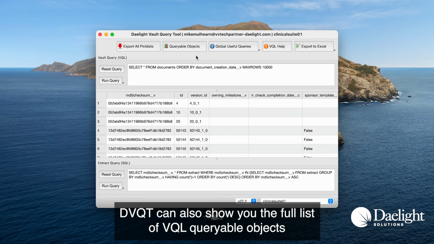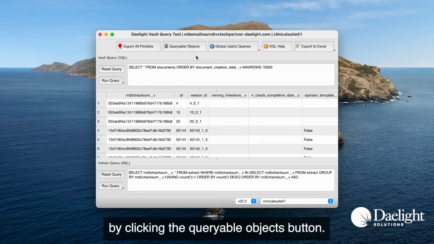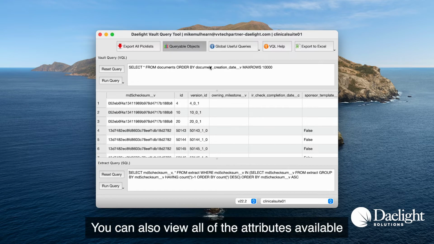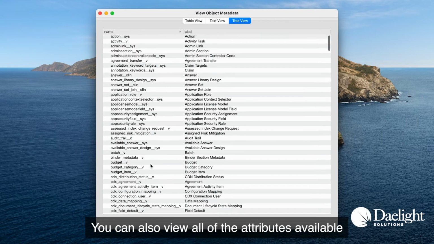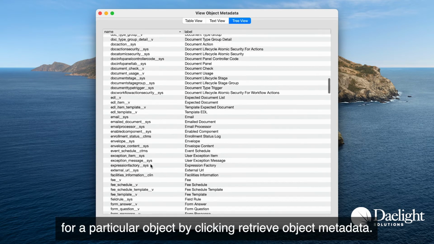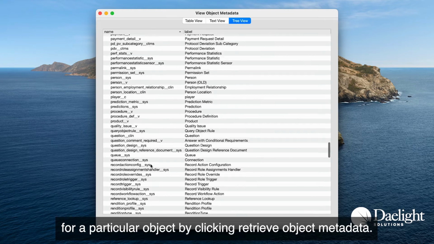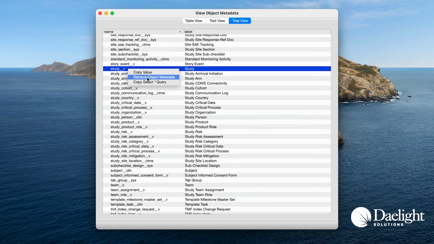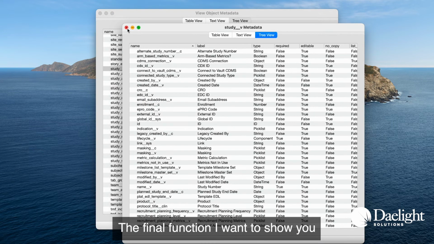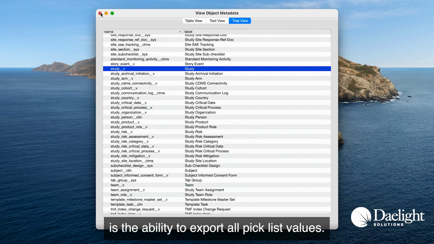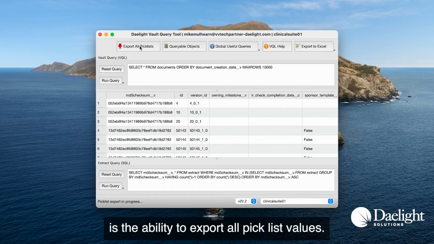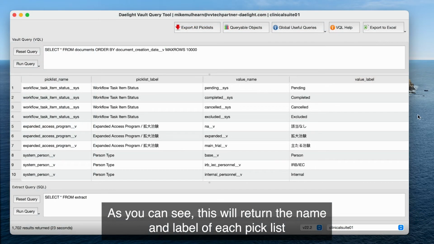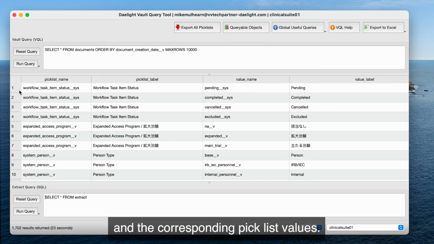DVQT can also show you the full list of VQL queryable objects by clicking the Queryable Objects button. You can also view all of the attributes available for a particular object by clicking Retrieve Object Metadata. The final function I want to show you is the ability to export all pick list values. As you can see, this will return the name and label of each pick list and their corresponding pick list values.